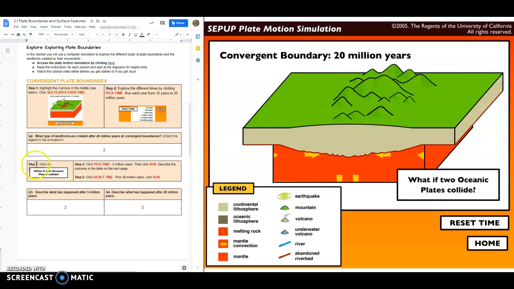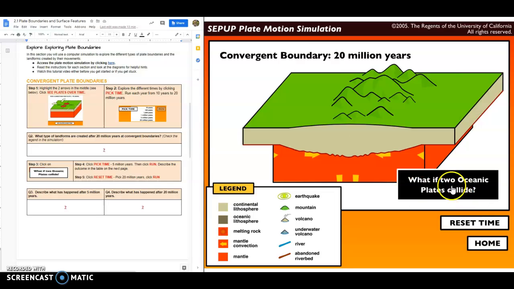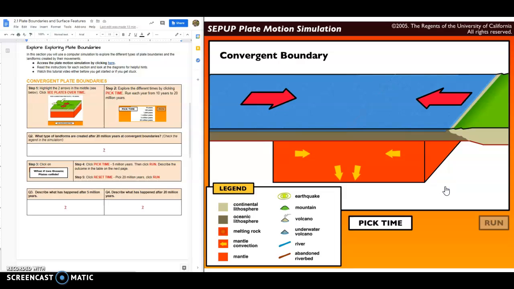Now, step three says click on What if two oceanic plates collide? That's this button here, what if two oceanic plates collide? It's important to note that this button will only appear if you watch the 20 million year simulation all the way to the end. Not sure why, that's just how it is. So if you can't find this button here, make sure you watch the 20 million year simulation all the way to the end.